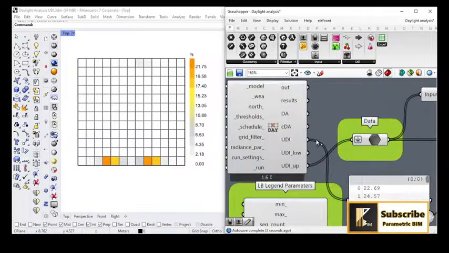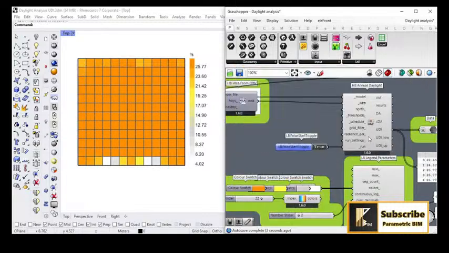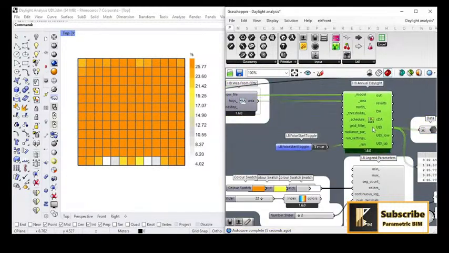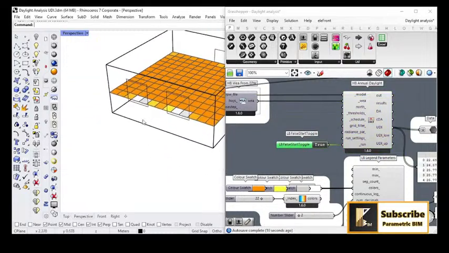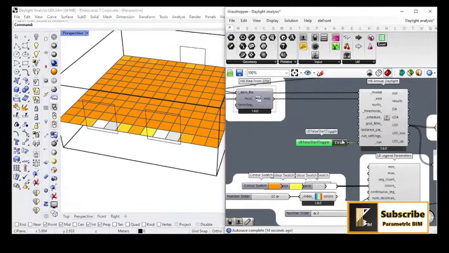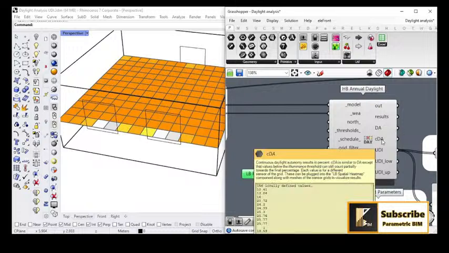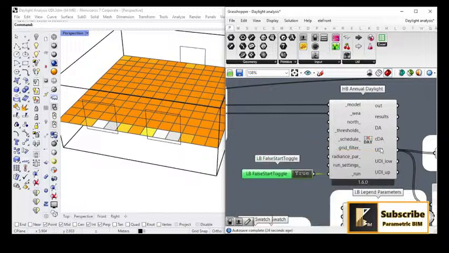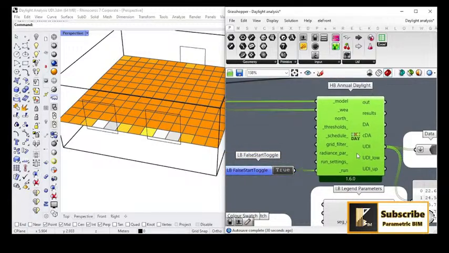So this video clarifies how to simulate the useful daylight illuminance by setting up a room. Maybe in the next videos we can see more than the annual daylight, such as the daylight factor and here the continuous daylight autonomy and others, for example thermal comfort and other features such as these.